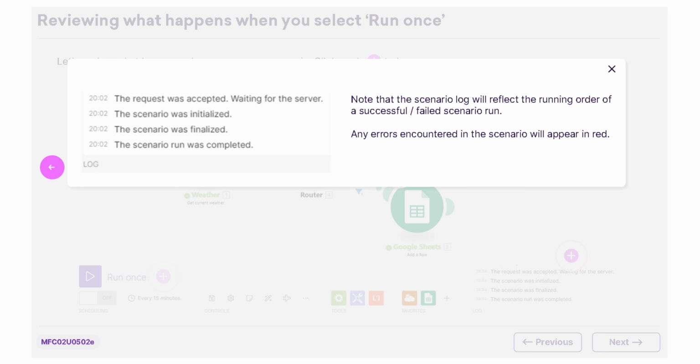It's important to pay attention to the scenario log. This log captures each stage of the process, helping you verify that everything executed correctly. In case something goes wrong, any errors will be clearly indicated in red, allowing you to quickly identify and address issues. Keeping an eye on these logs is crucial for troubleshooting and ensuring the smooth operation of your scenario.